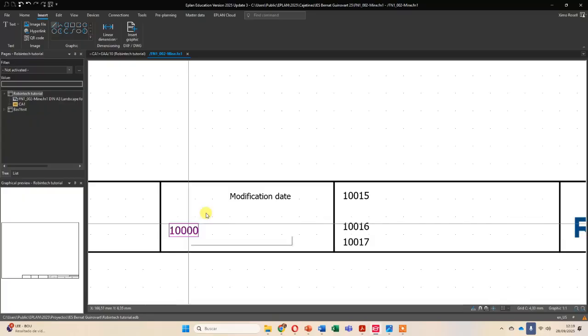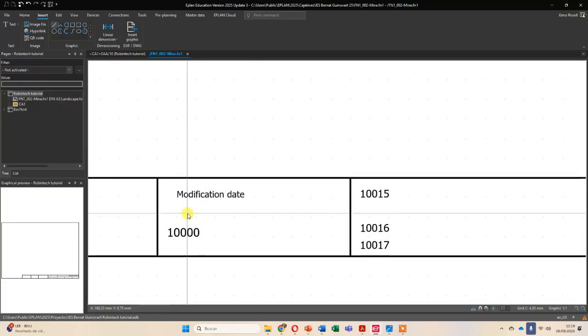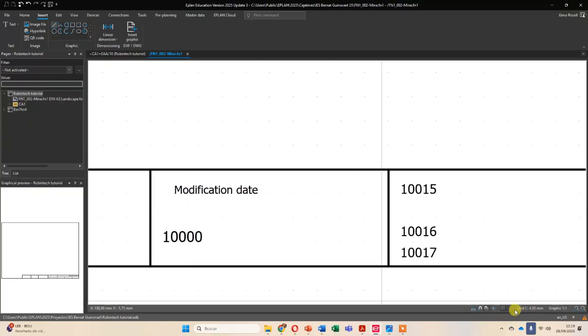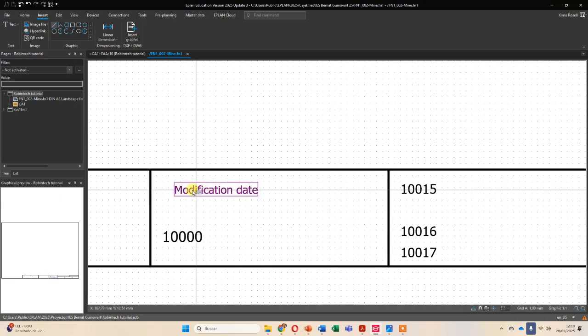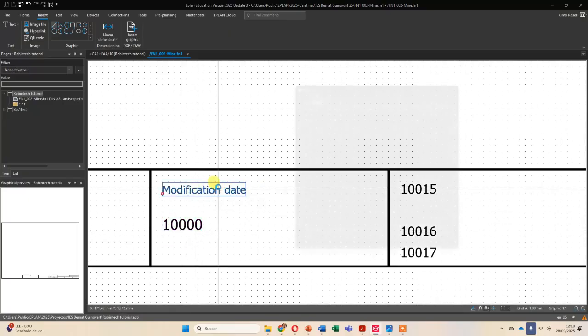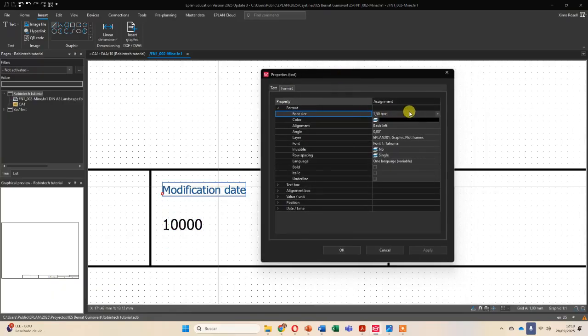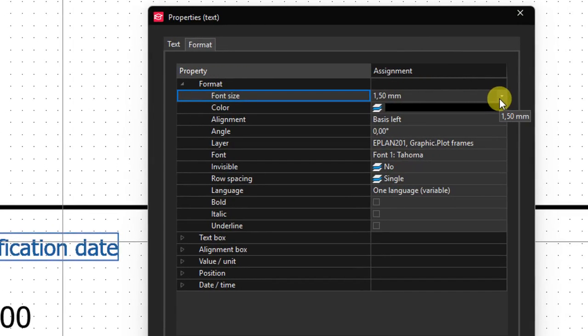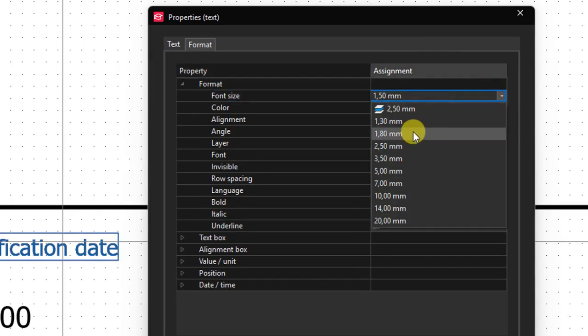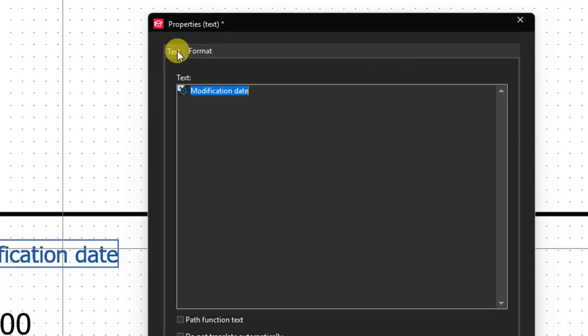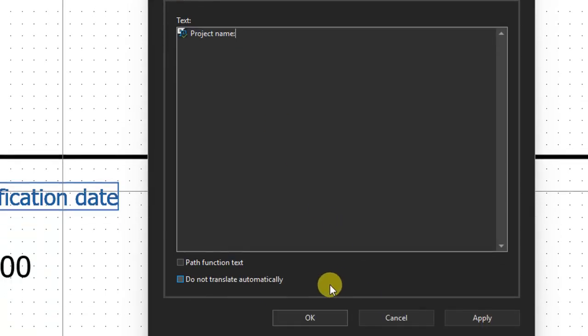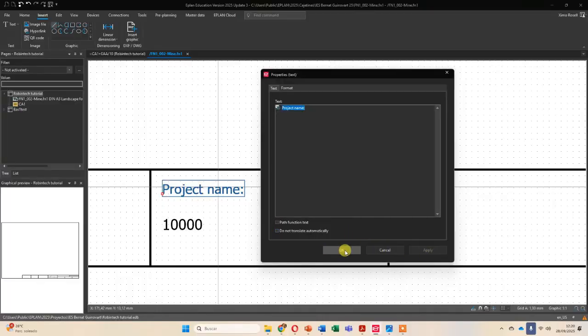I'm gonna move this a little bit downwards. Again, I have to change the grid. Okay, this is like fine work. Okay, you have to be careful. And this will be, instead of 1.5, I'll do 1.8, a little bit bigger, and the text will be project name. Okay, apply.